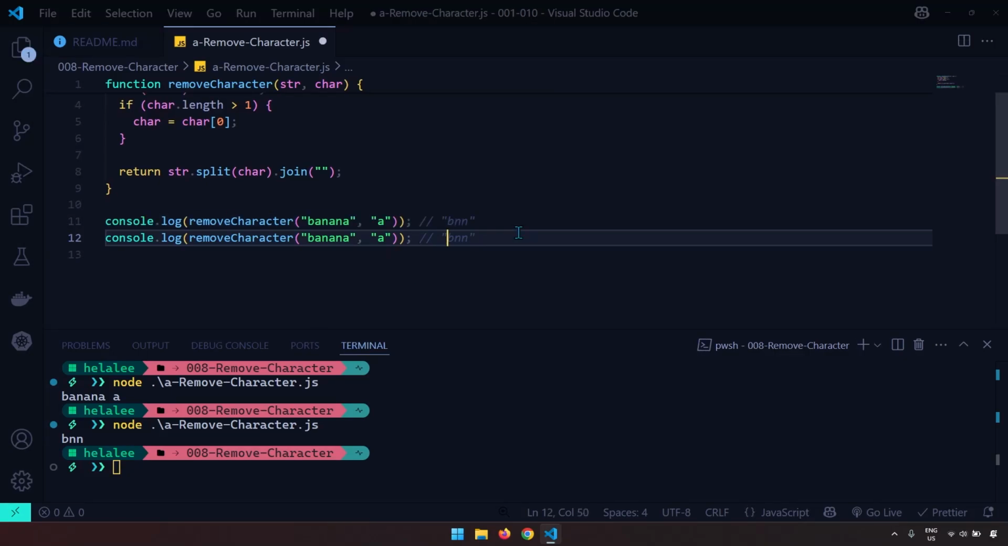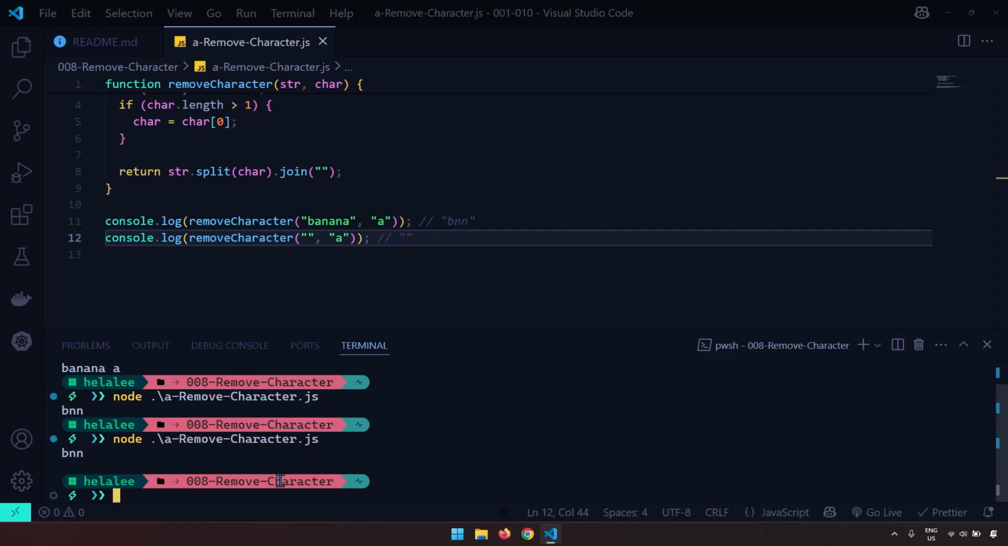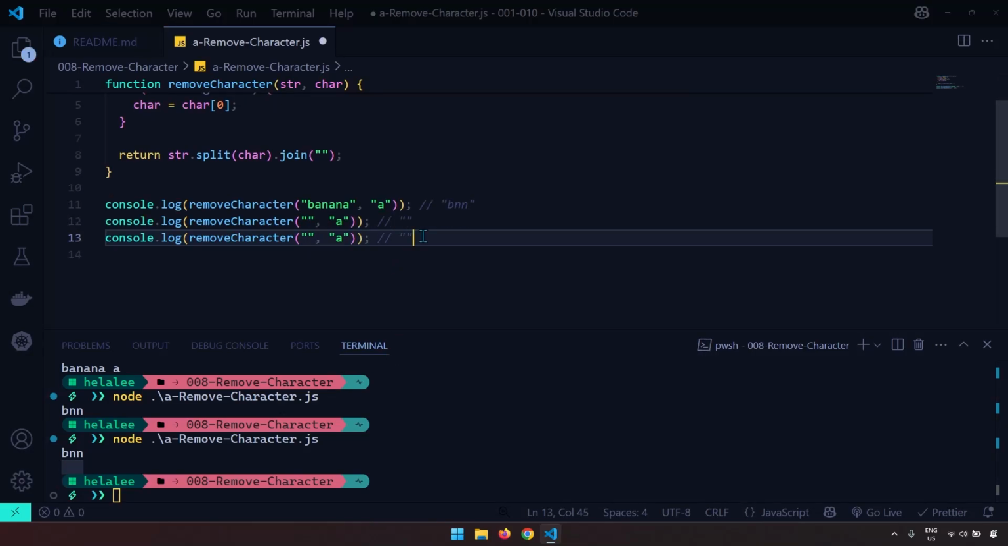The second case is, what if our input string is empty? If our input string is empty, we said we just want to return an empty string. So if I run this again, you can see we have an empty string here. Very good. The third case, we do have an input string, but our character is empty. In this scenario, we just return our input string.